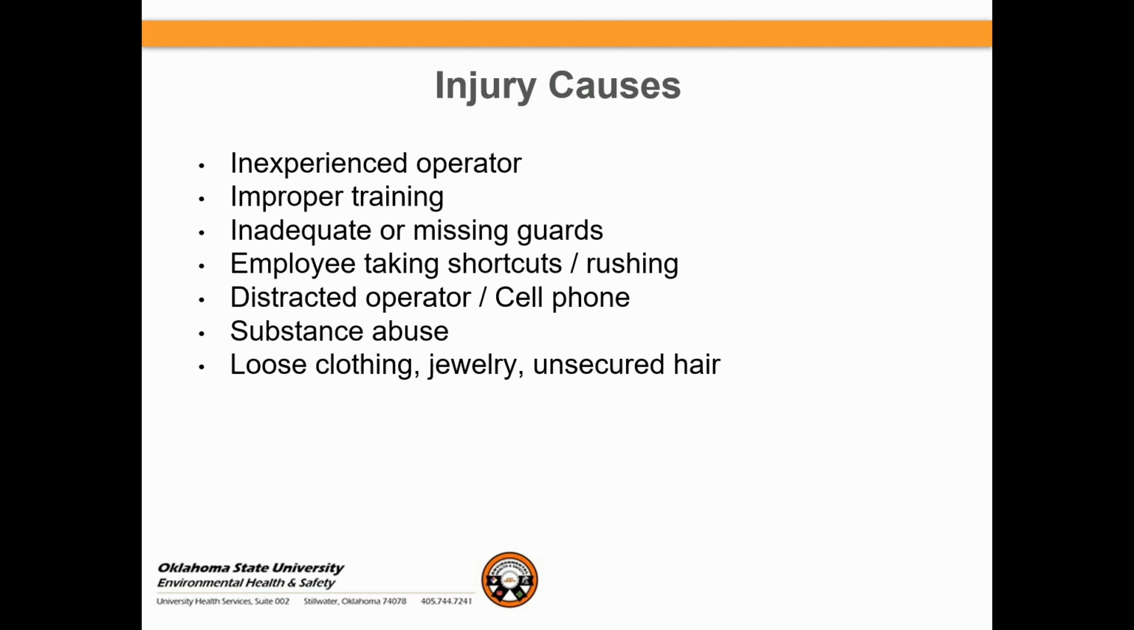But when you come down here and you're looking at different types of injury causes: improper training, inadequate or even missing guards. If you take a guard off a piece of equipment, that guard needs to be returned back to its specific manufacturer specifications. Employees taking shortcuts or even rushing, distracted operator, cell phone, substance abuse.